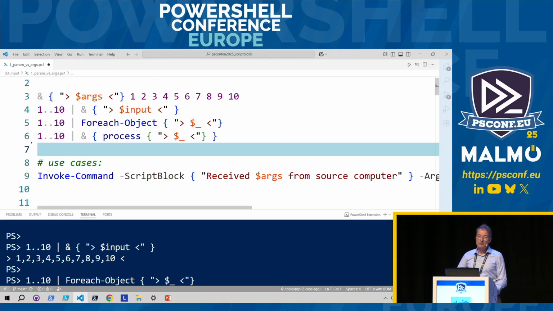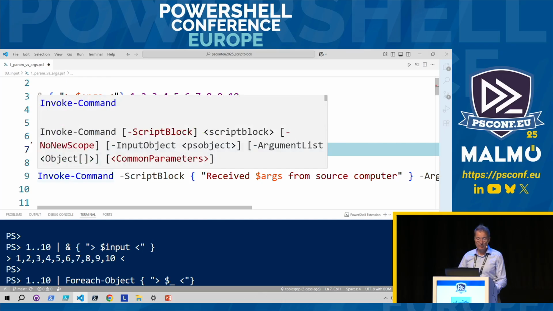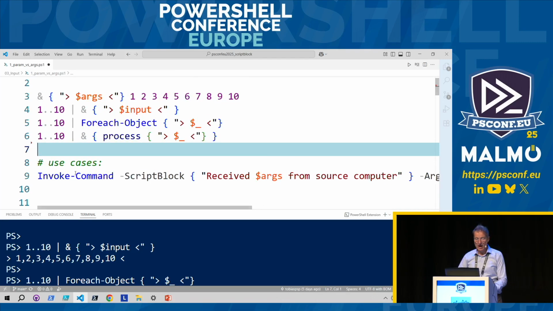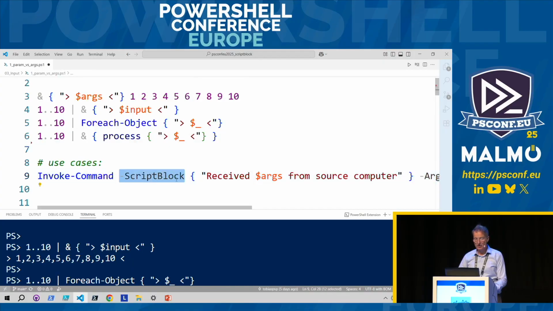The way how these simple script blocks work is something that is actually still in production. If you use remoting within invoke command and you want to send something from your world into the remoting world, like a credential or something, then that's how it works. You have invoke command, you have script block.